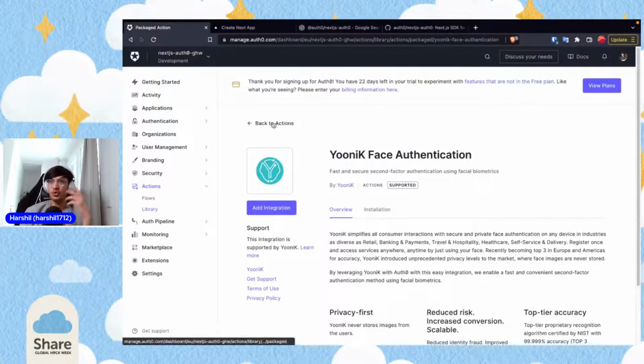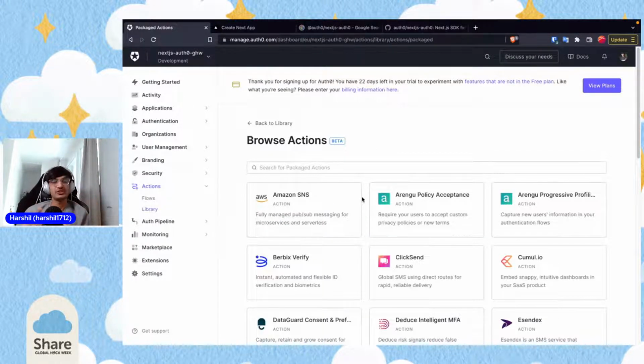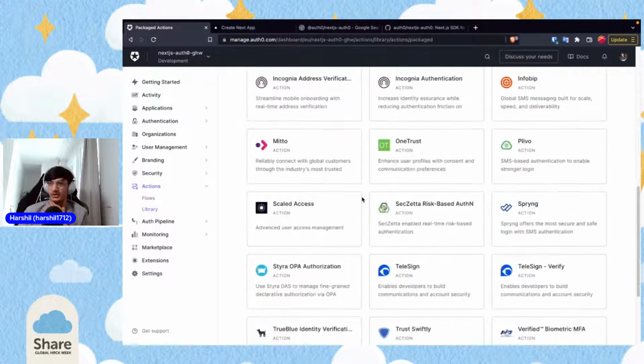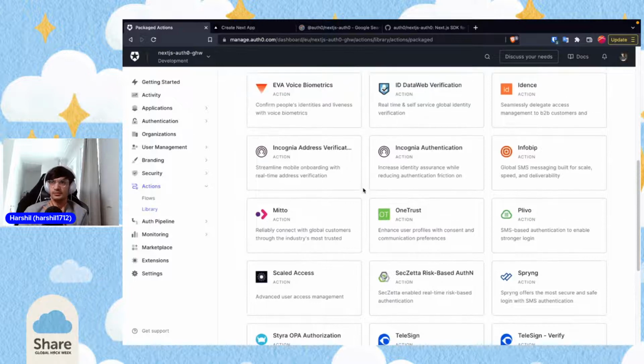Do you just add an OAuth on top of it? No, sorry, not OAuth. You add a multi-factor authentication which uses facial biometrics. So that is something that can be tried out as well, but I don't think I will be able to do it on this stream. Let's check it out.